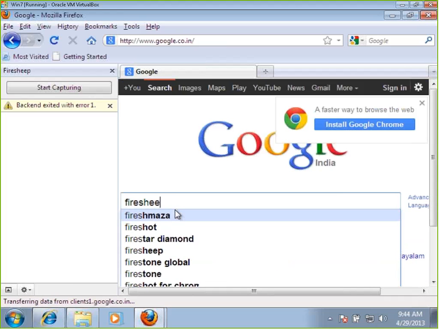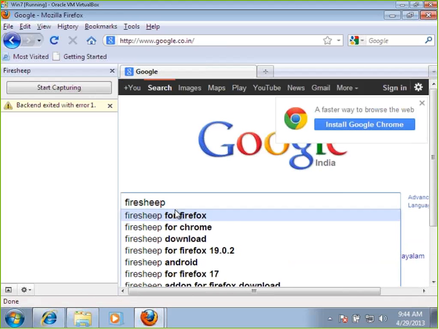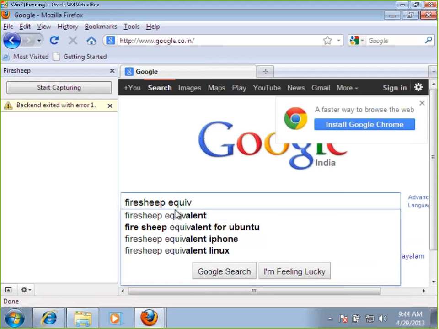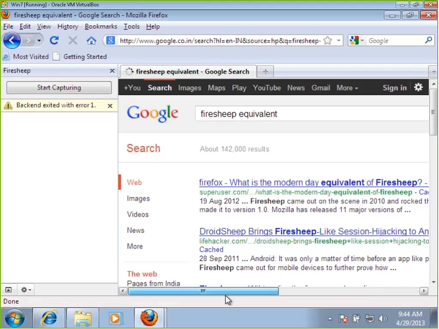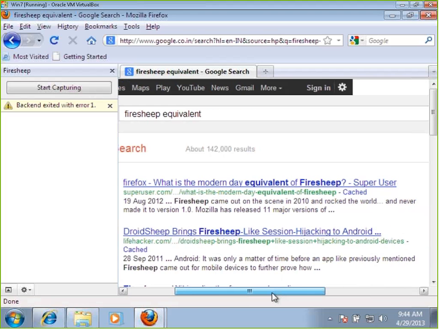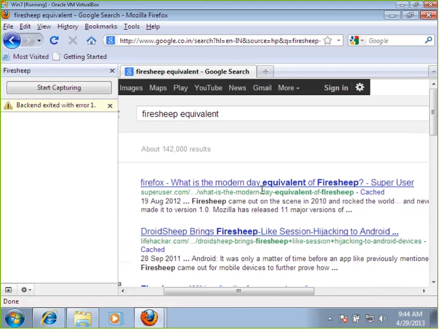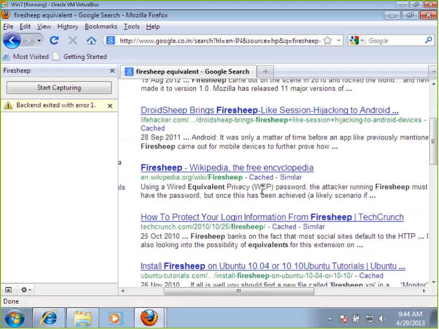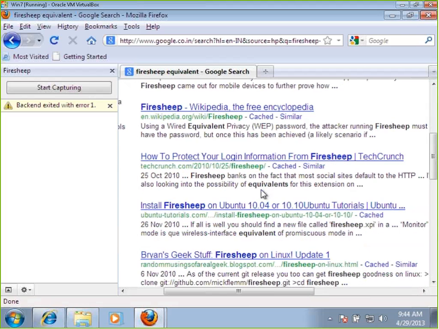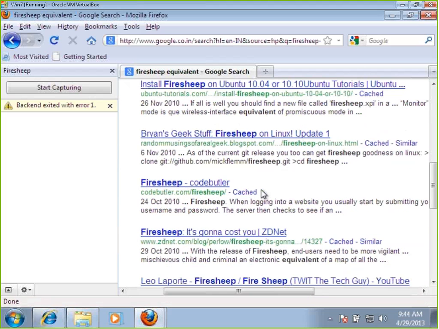Let's see if I can get hold of a Firesheep equivalent is what I'll search for. Okay, Droid Sheep is also available for Android phones. Okay, let me check this.